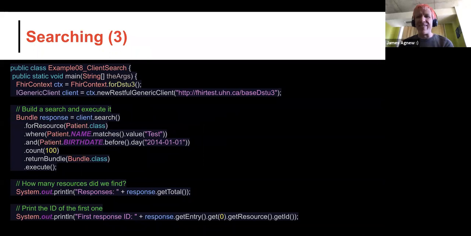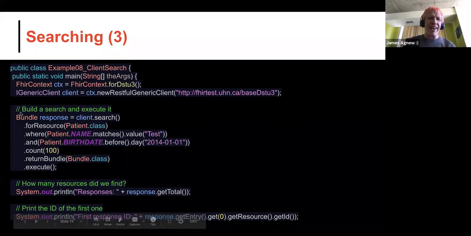Searching, and we really only have time to scratch the surface of searching here, but it is such a cool feature in this library. I'm showing one really neat example where we're doing all kinds of neat FHIR things here. This is a search for resource patient, where the patient's name matches a value of test and the patient's birth date is before this day.